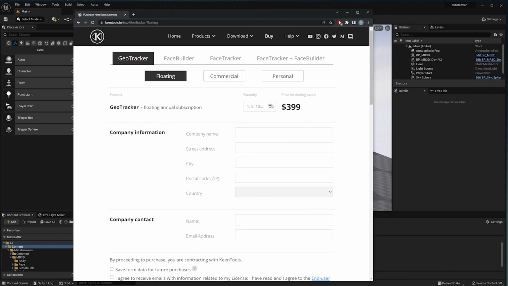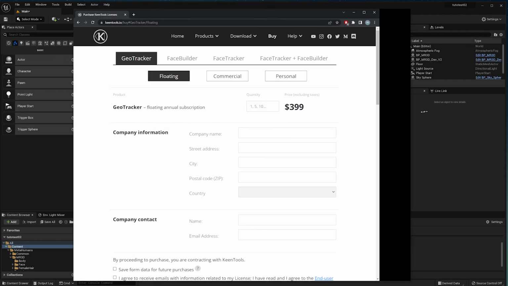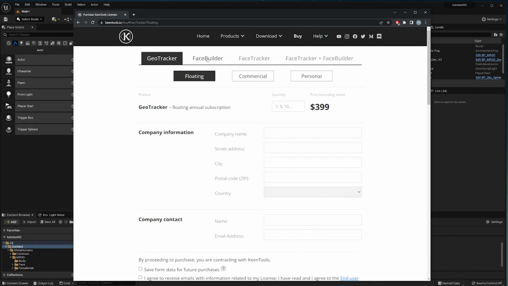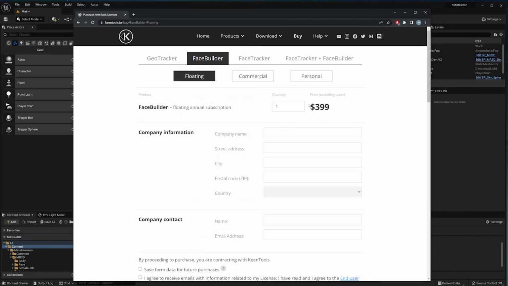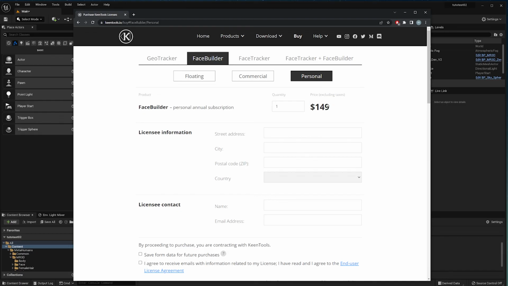Now, the KeenTools are not free, whereas the app that I showed you was free. So if you go to FaceBuilder, you're not going to buy a floating license. You are going to either buy a commercial or a personal license. So over here you have the prices. The floating one, which I don't think any of you are gonna use, is for a company. You just have a floating license you can use on several machines. The commercial license is also for a company, and the personal license would be for someone like myself, or most of you at home.